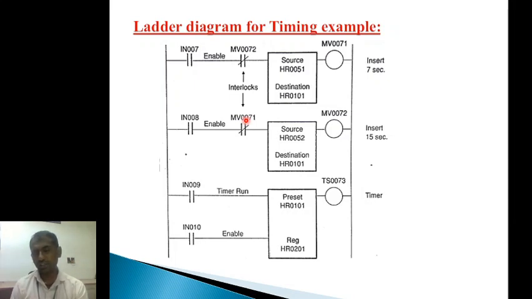So what is the use of the interlocks? Once we send the data from the HR0051 to the HR0101, then there is no need to transfer the data from the HR0052 to the same HR0101. So in order to stop one register's data while working with another register's data, we have to provide the interlocks. That means, suppose if IN007 is on, then this contact will be on.